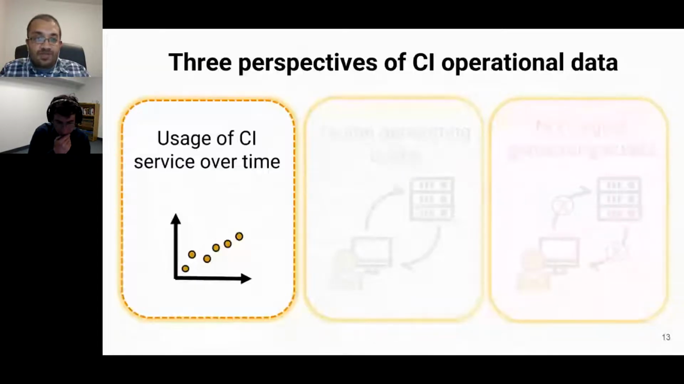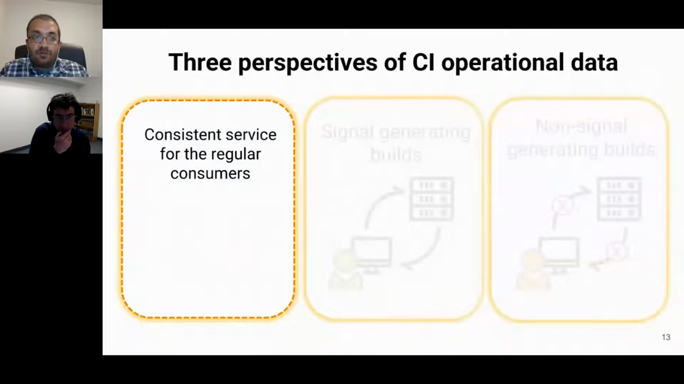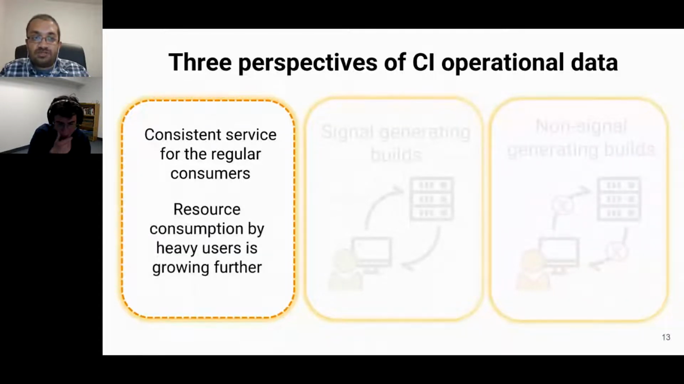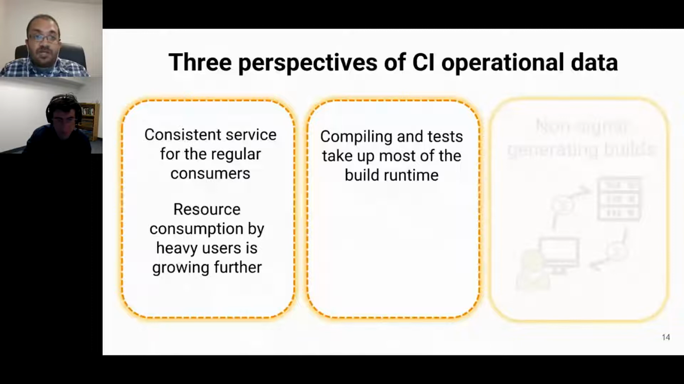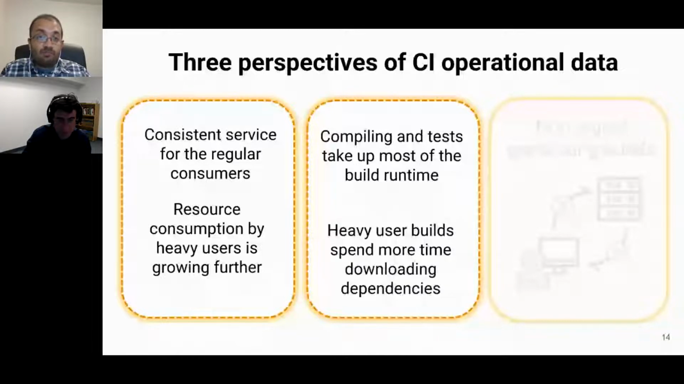To summarize the first RQ, we found out the Circle CI service provider was able to provide a consistent service for the regular consumers. Consumption by heavy users was growing further. And then by studying signal generating builds, we found out for the average user, compiling and tests take up most of the build runtime. However, heavy user builds spend more time downloading dependencies.